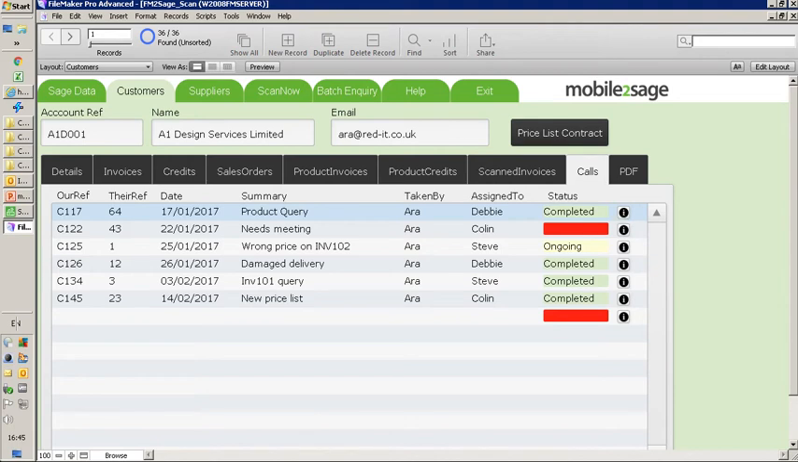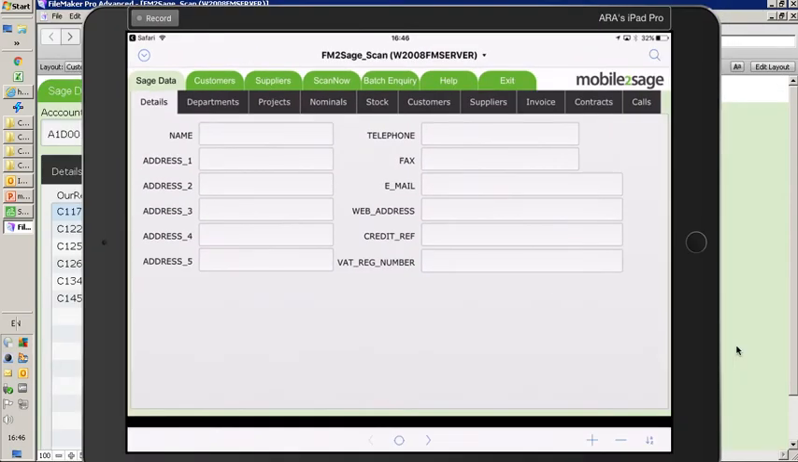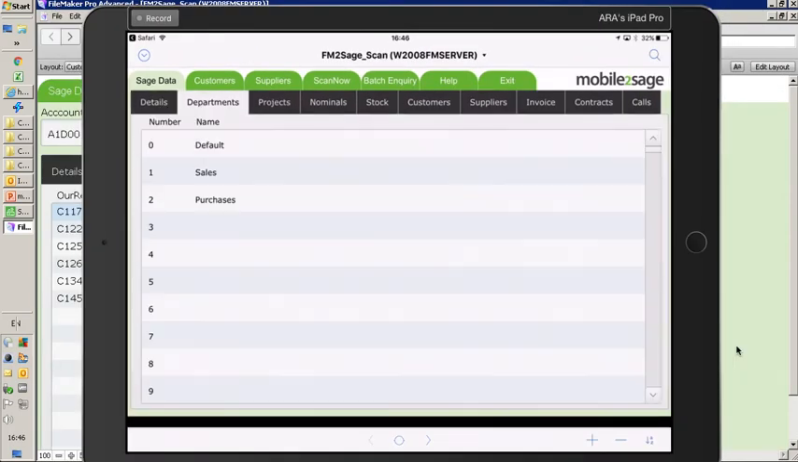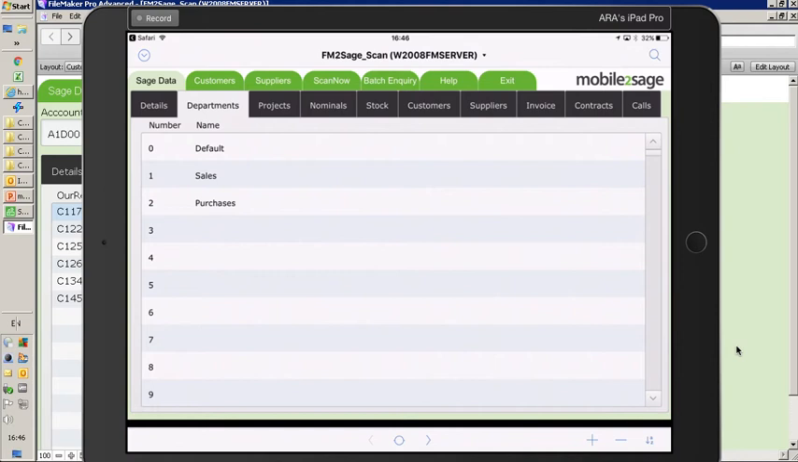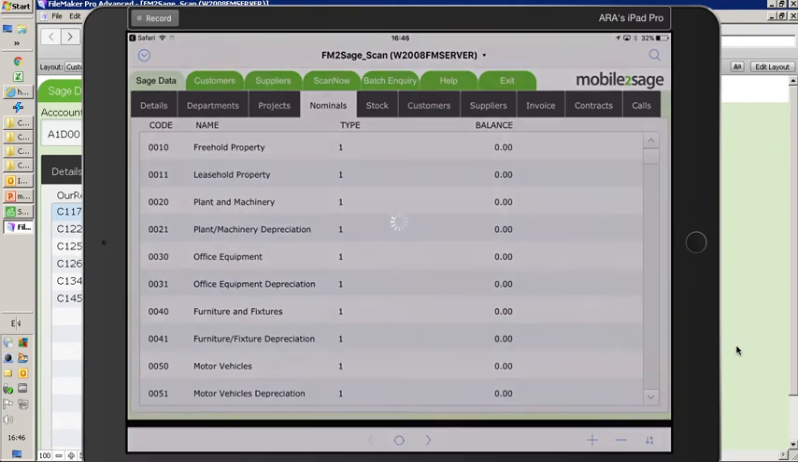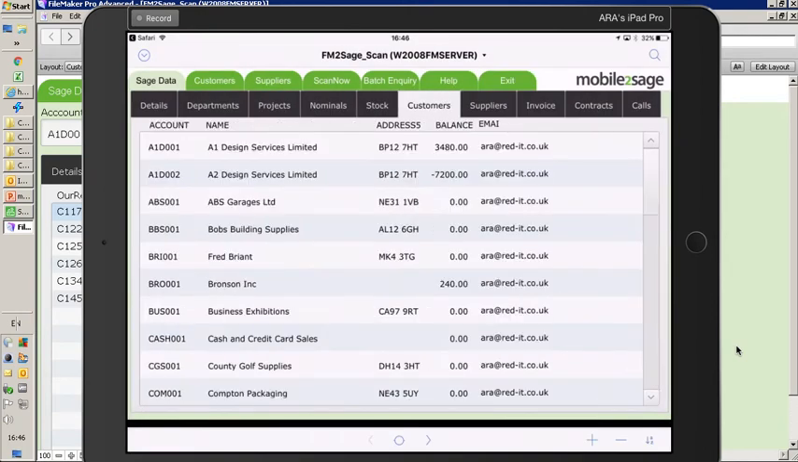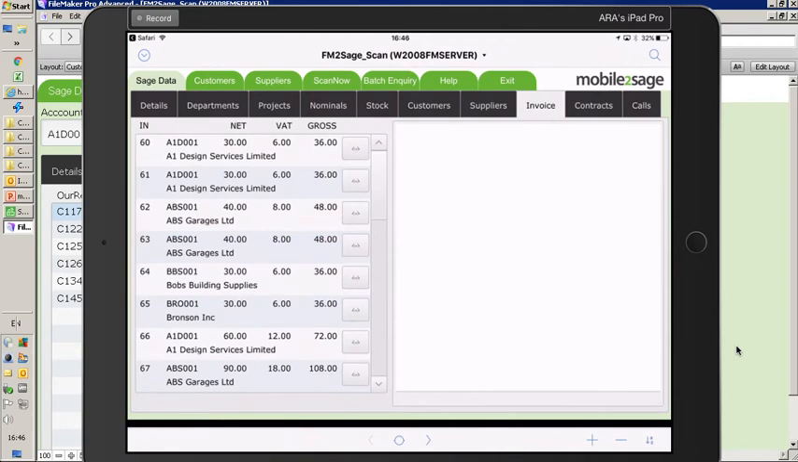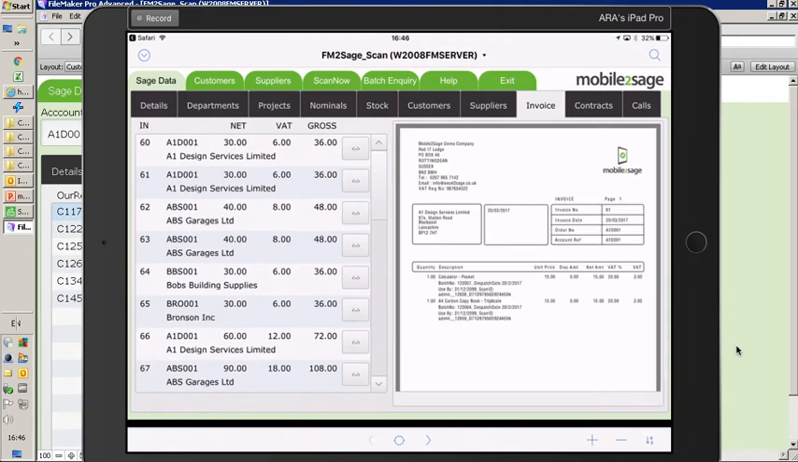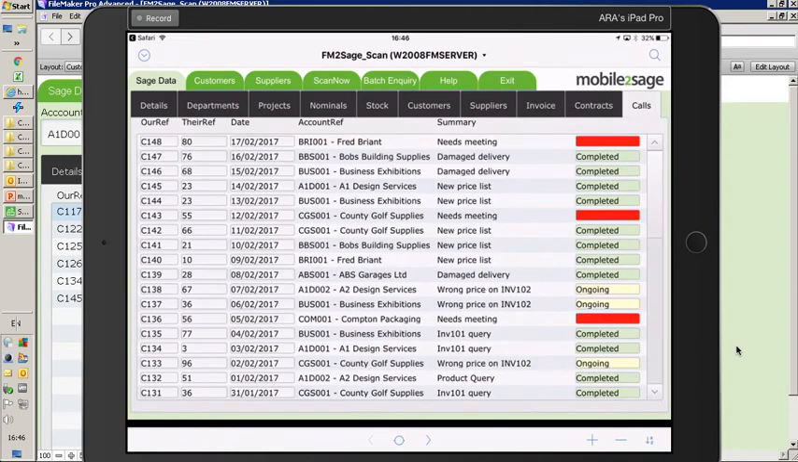If I now go and bring my iPad back, there's my iPad. So if I have a look, here we go. The departments are now there, the projects, nominals, stock records, and that's now going to go and bring back the product codes and all the images, customers, suppliers, again the invoices, and I can have a look at a particular invoice, click of a button.